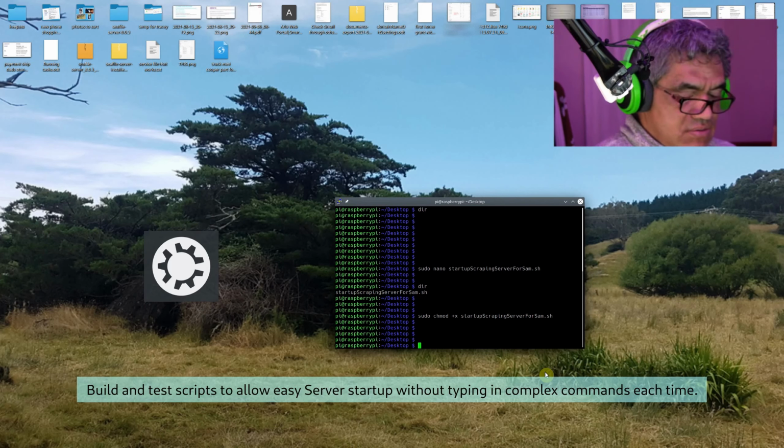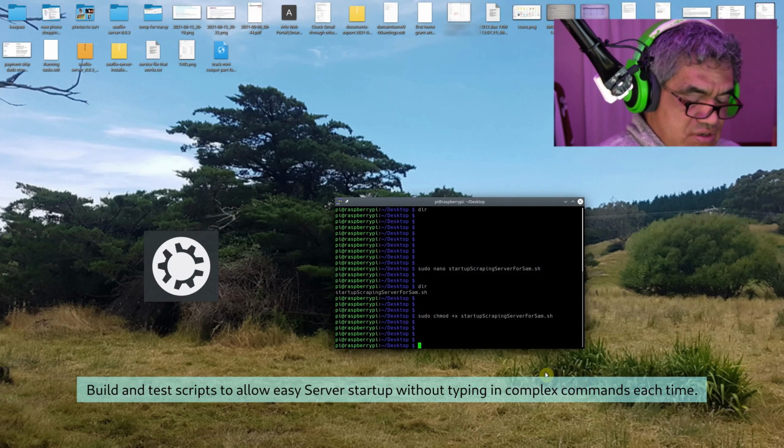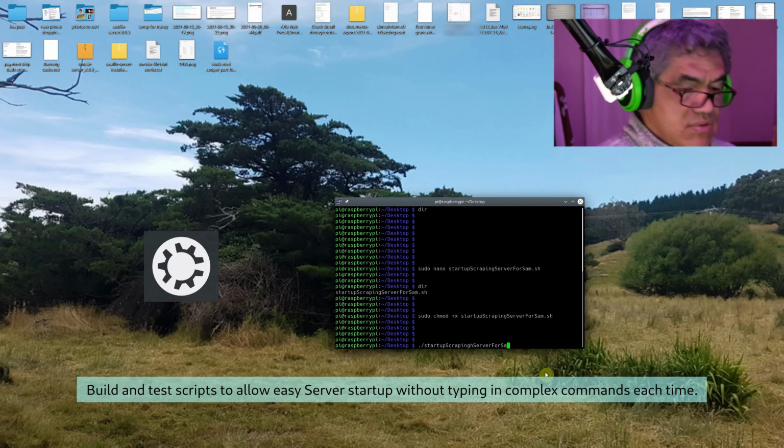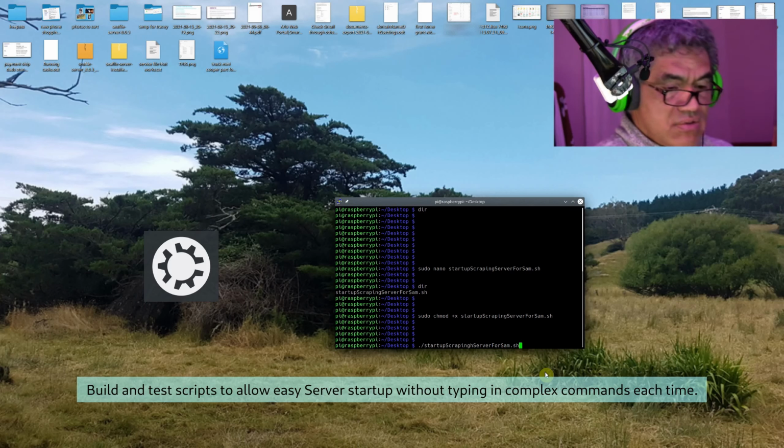No errors, that's good. Now we should be able to start the server now. So to run a script, we need to start off with a dot and a slash, and then we'll enter our script name. Startup Scraping Server for SAM. End it with a .sh. Oh, spelling error in there. Startup Scraping Server for SAM. Okay, that should run now. Push enter.